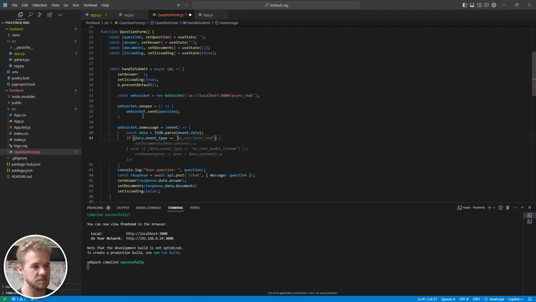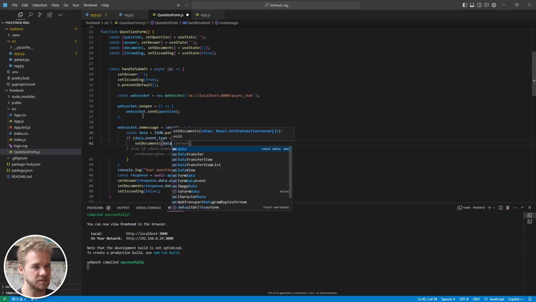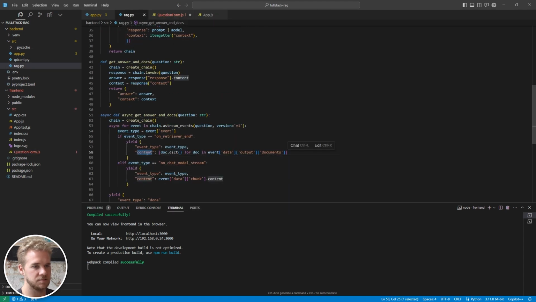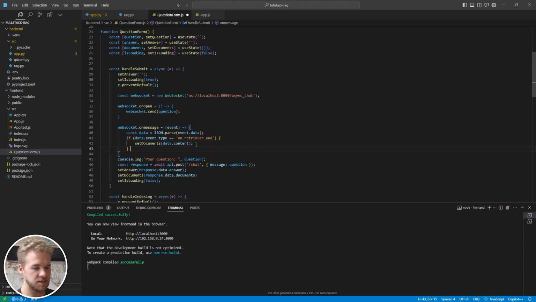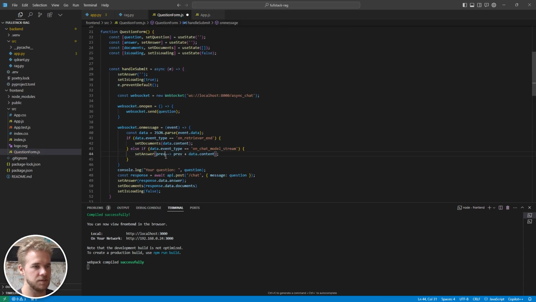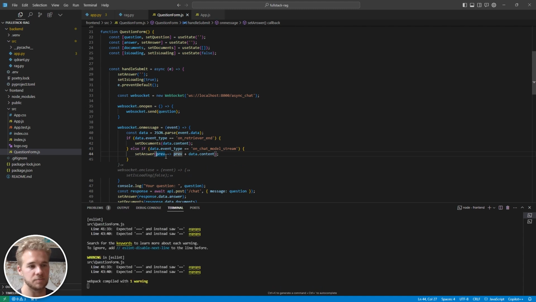So if the event type is on retriever end, then that means we can fetch our documents from that event, and that's going to be in data content. So this key will save the retrieved documents first, and then the second event is going to be the onChatModelStream, in which case we'll append the previous answer with the new chunk. And so this way, for each new event from this ChatModelStream type, we're going to incrementally update the value of our answer.